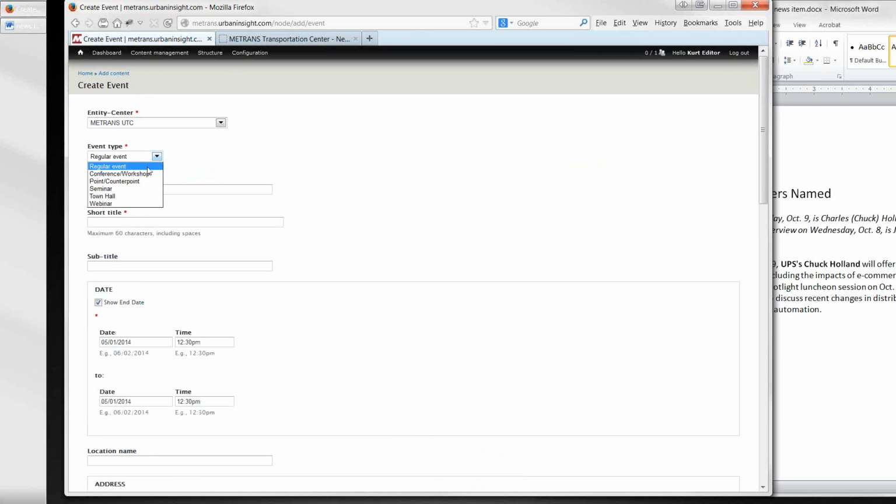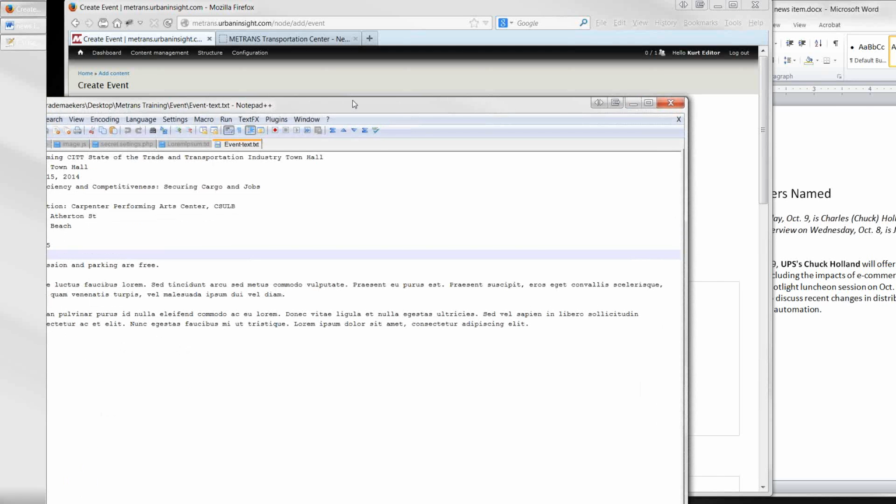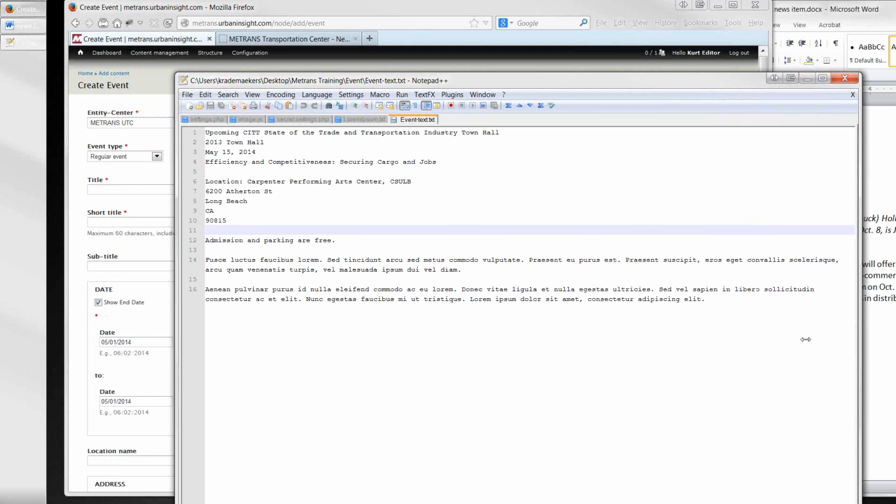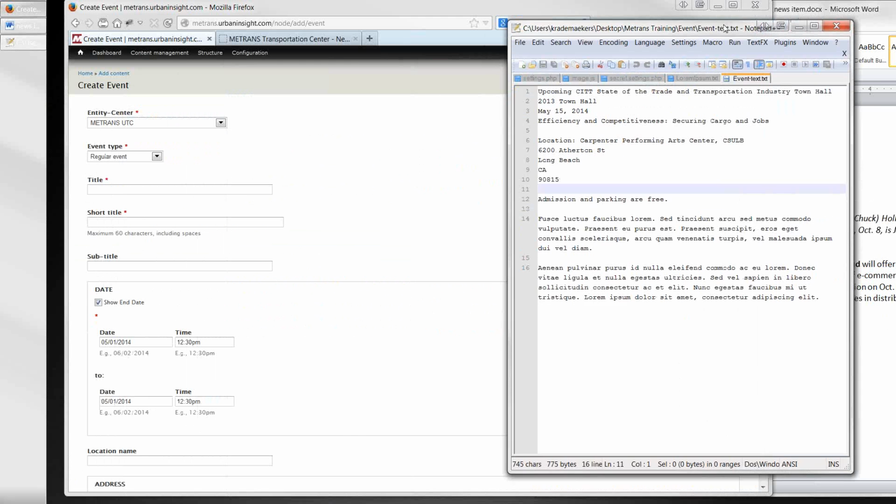An event can be of a couple of different types. It can be a regular event, which is just generic. It can be a conference, workshop, point, counterpoint, I believe we're still supporting. It might be a seminar, town hall, or a webinar. And let's see, where's my sample content for that? Okay, so this is some sample content I prepared for my event.